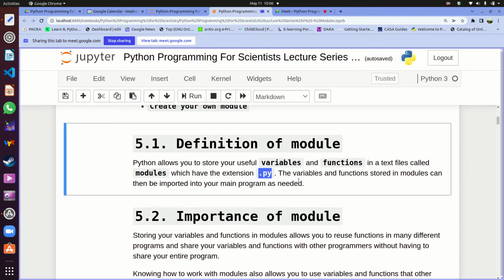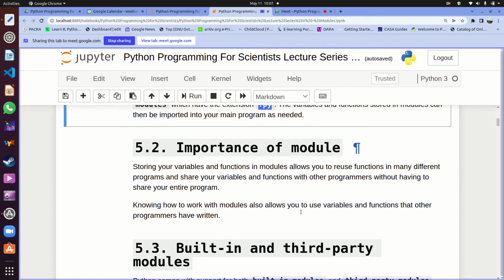So once you have created your variables and functions, you can use these as much as you want later on, or once you have created a module which is useful, you can actually share it with other people so that they don't have to go through the same process you went through. So basically, it's a way also of saving time and also sharing whatever you have done.